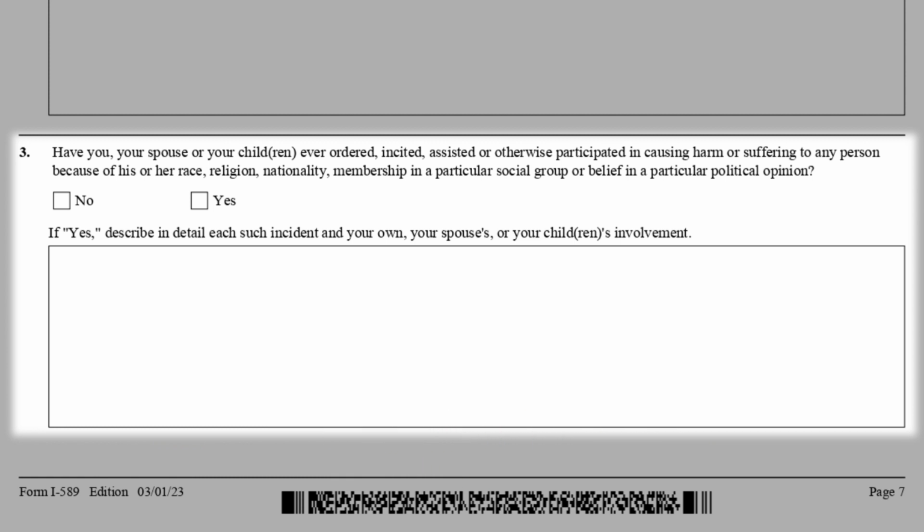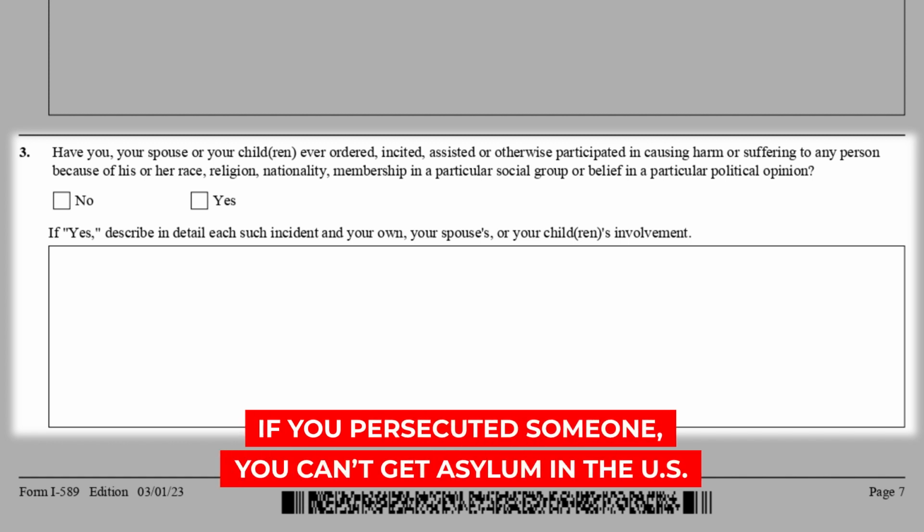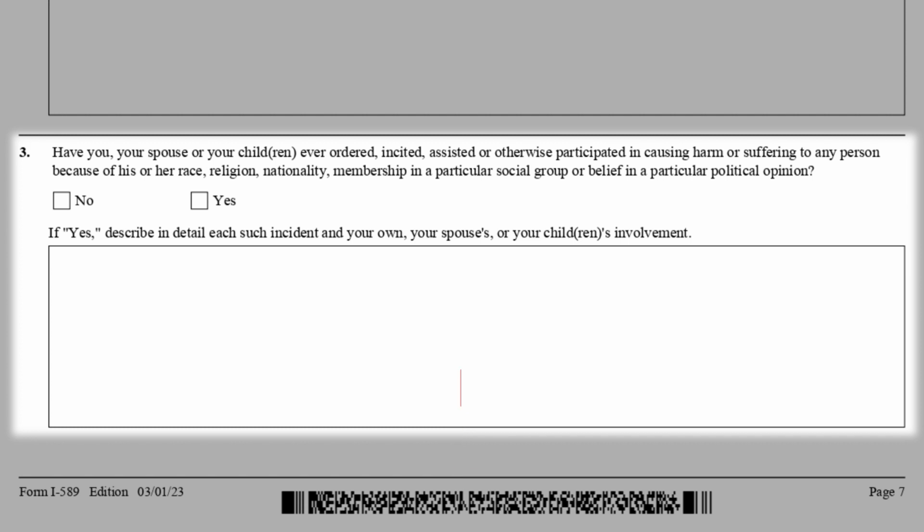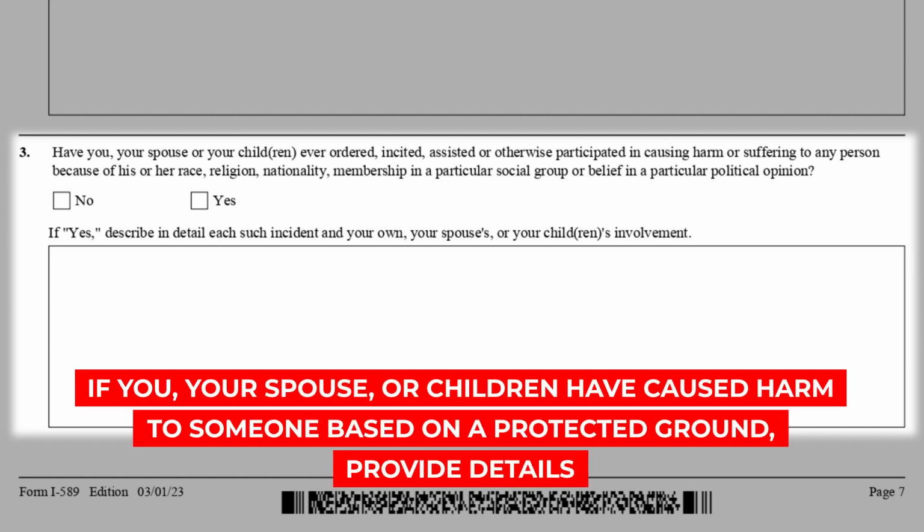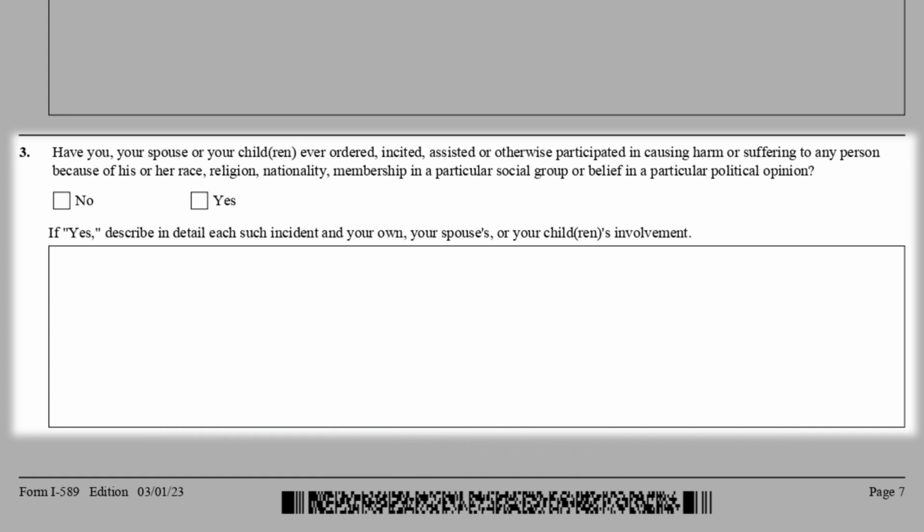Second, what is it actually asking about? Well, this is getting at the so-called persecutor bar. You see, if you've persecuted someone else, you can't get asylum in the United States. If you, your spouse, or children have been in any way involved in harming someone else, and that harm was done because the victim or victims possessed one of the 5 protected asylum characteristics, then you would need to mark yes for this question, and then, down below, describe in detail each such incident, including your level of involvement. I hope you're not a persecutor, such that you can answer this question with a no.